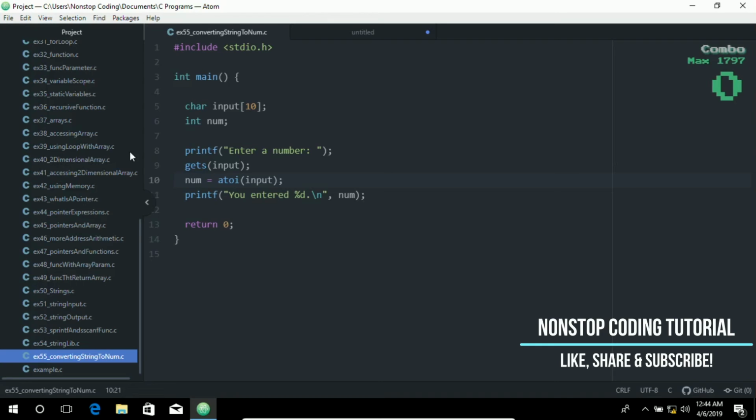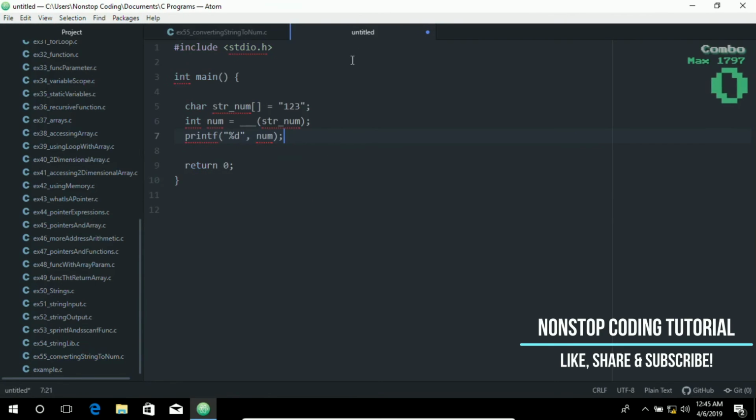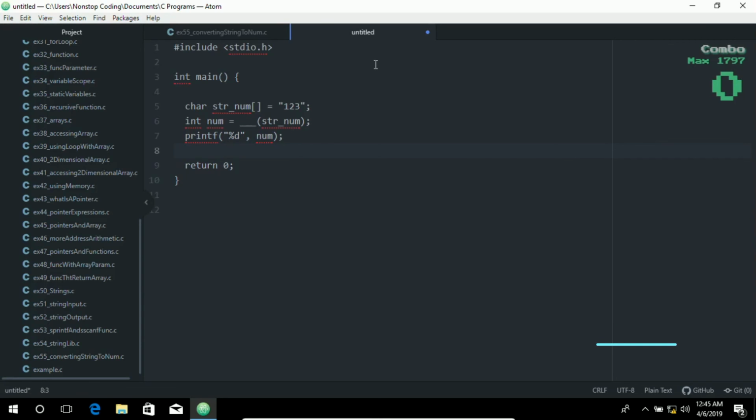Before we wrap up, let's test your knowledge. I have here on this line, as you can see, a missing piece of information that needs to be filled in, and I need you to type in the code to convert the string into an integer. If you know the answer, please put it in the comments section below.